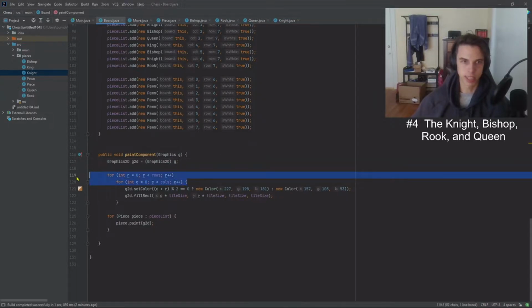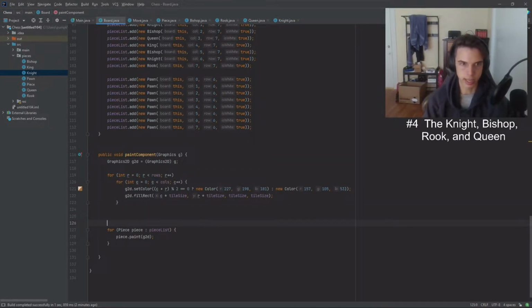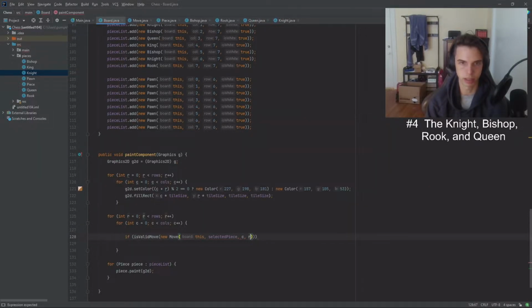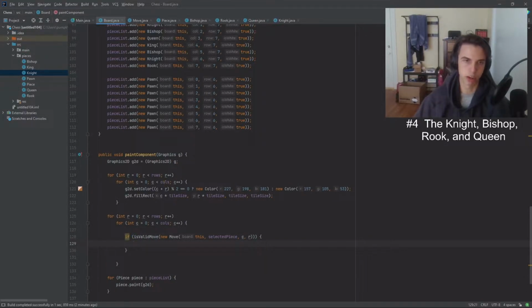Okay, so the first thing that we are going to do is something that just shows the piece highlights that'll tell us if we can move a piece here. So we're going to have this double for loop, and we're going to say if is valid move. I'm going to create a new move and pass in the selected piece at the column and row. So this will check every single square on the board and tell you if the selected piece can move there.